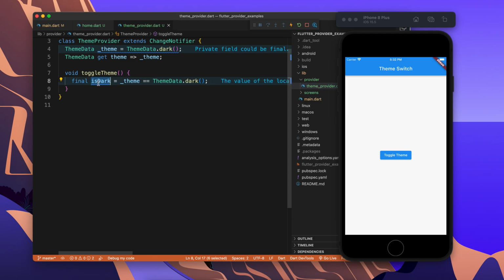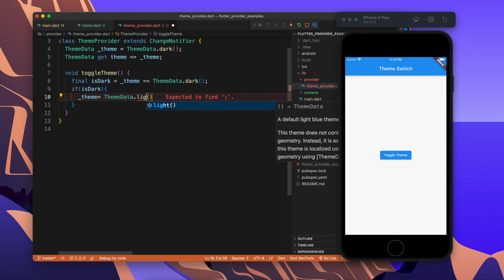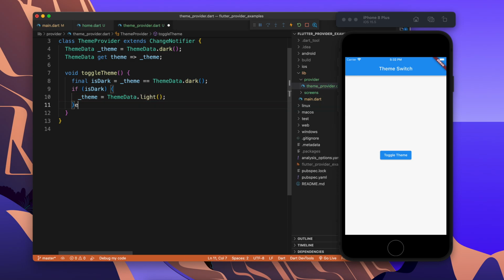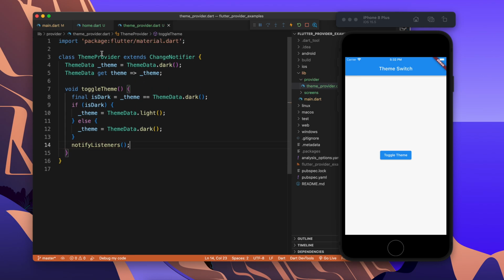This is how we can check if the theme is dark or not. If the theme equals ThemeData.dark, which means this is the dark theme, in the case of dark theme we will make it light. If it is not a dark theme, we need to make it dark. Once we update the value, we will call notifyListeners after the if-else part. That's it. Now we have the theme provider, which is ready to be used.